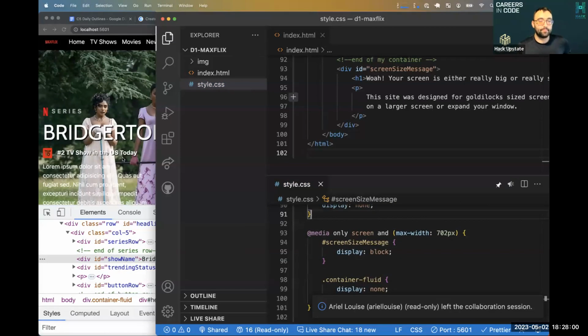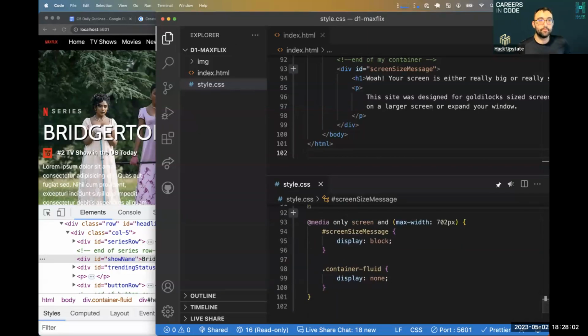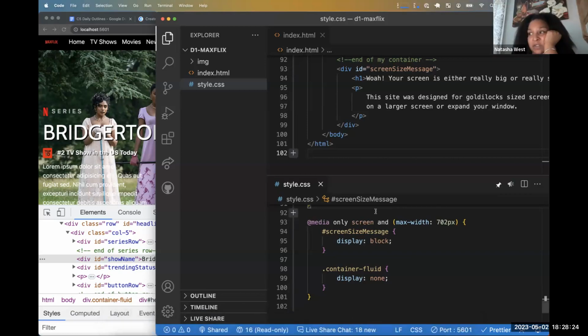Natasha, what's up? Okay, I'm not really sure how to ask this question, but I'm gonna try to make it make sense. So in your CSS, you use an ID for the screen size message. Is that what that is? Correct. Yes. Okay, so that ID is addressing something outside of the container in HTML, but you still have instructions related to container fluid. So how does that work?